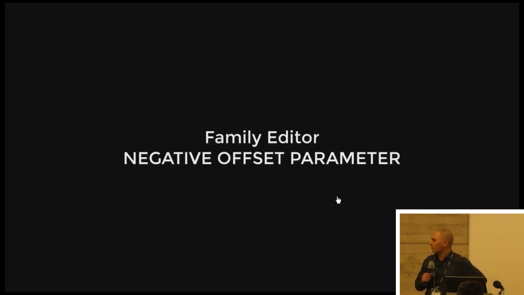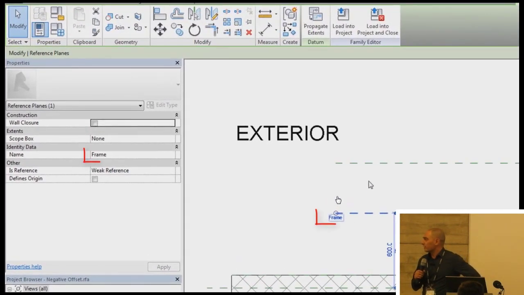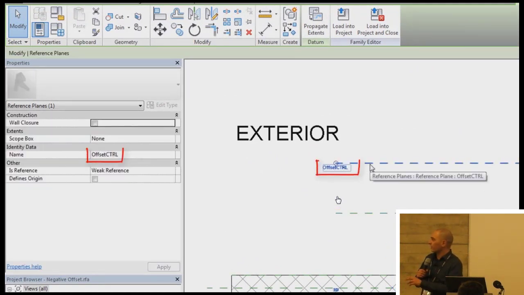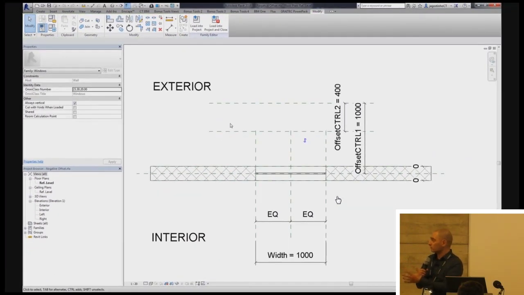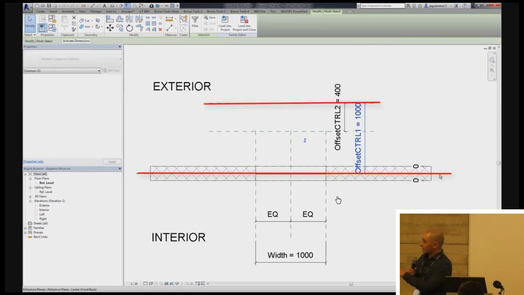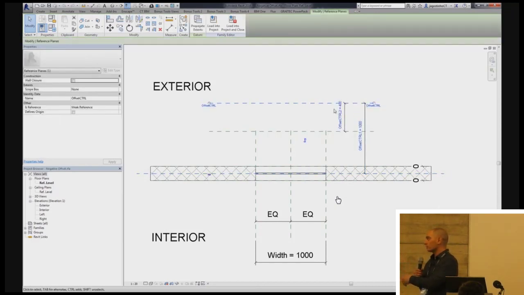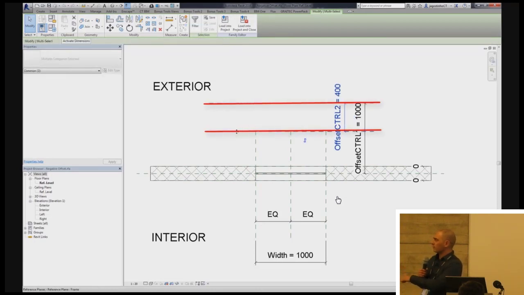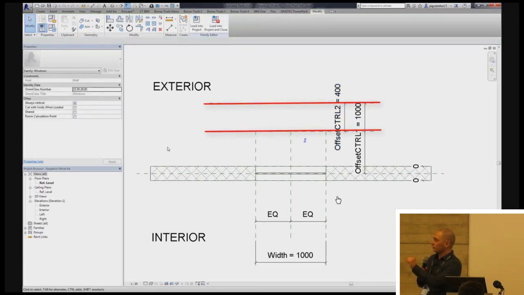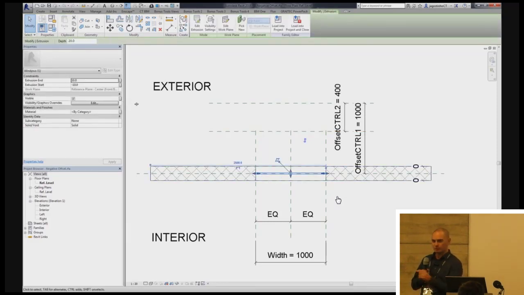Yes, okay. So, a frequently asked question in families is how can I create a negative offset? Okay, so, first pick up a reference plane. This is one way of doing it. One is called the frame, the other reference plane is called offset control. Then you constrain both of the reference planes, like the axis of the window and the offset control reference plane, with an offset control 1 parameter, and then you constrain the reference plane control with the frame reference plane, which you will then host the elements that you want to move to that reference plane.